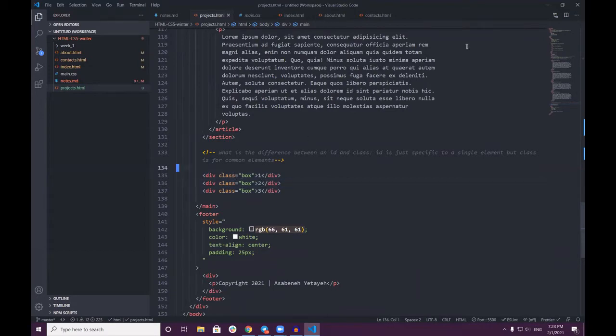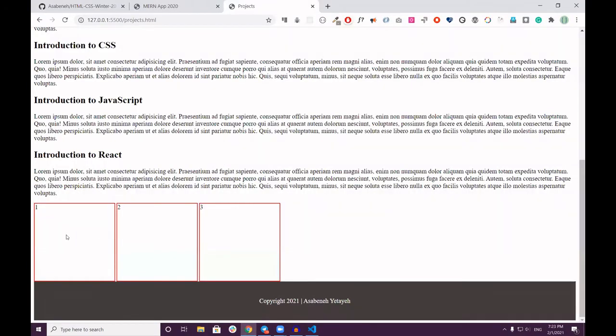Yes. The boxes now, as you can see, there is no space at the bottom. What can I apply?